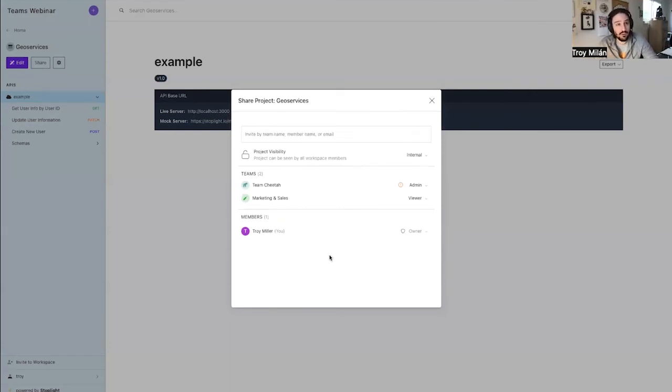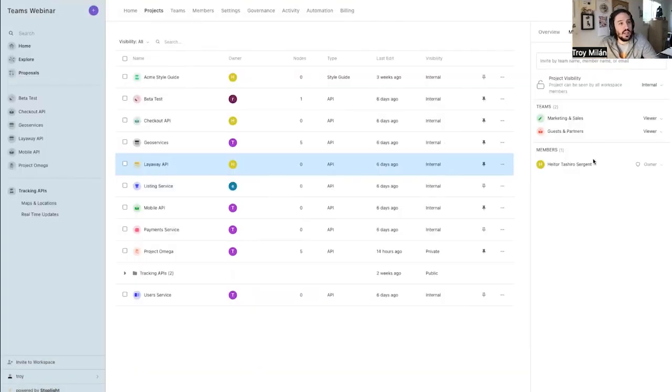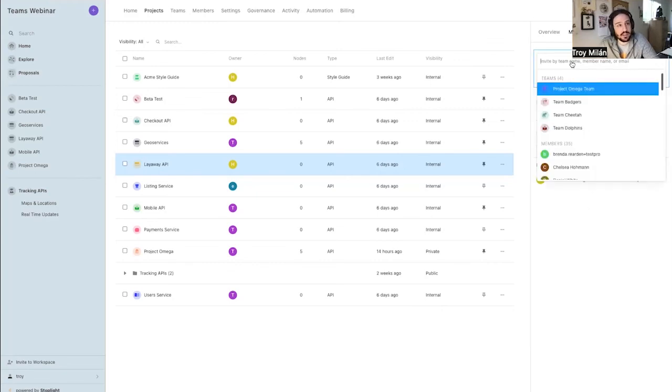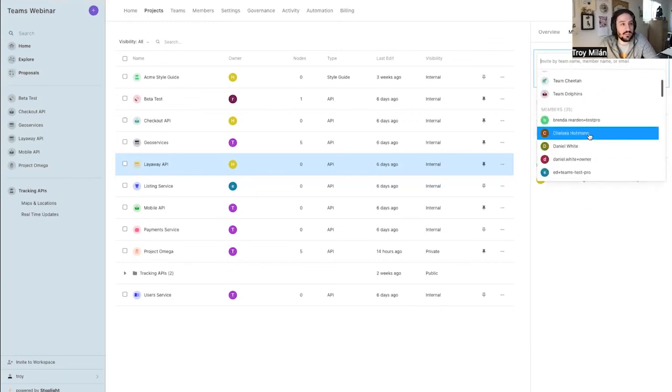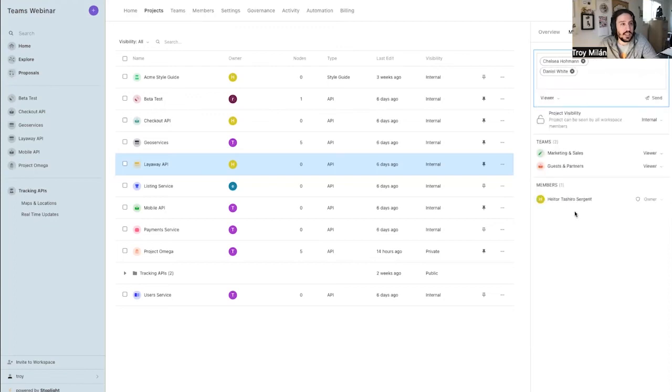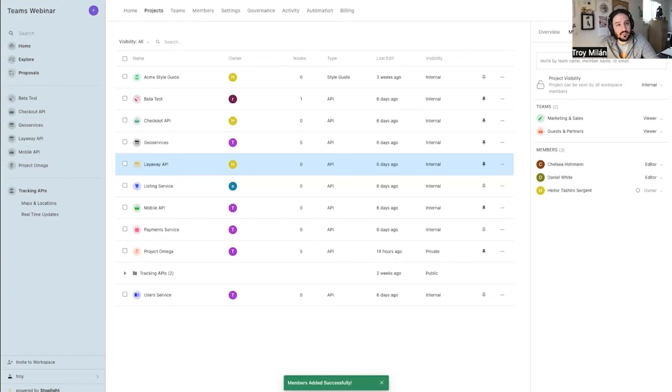So wherever you're at, you should be able to access this kind of access list. And from here, you can see that you can give teams access or you can give individual members access, right? So if I want to go ahead and give Chelsea and Daniel edit access, I can do that here. And here they have edit access.